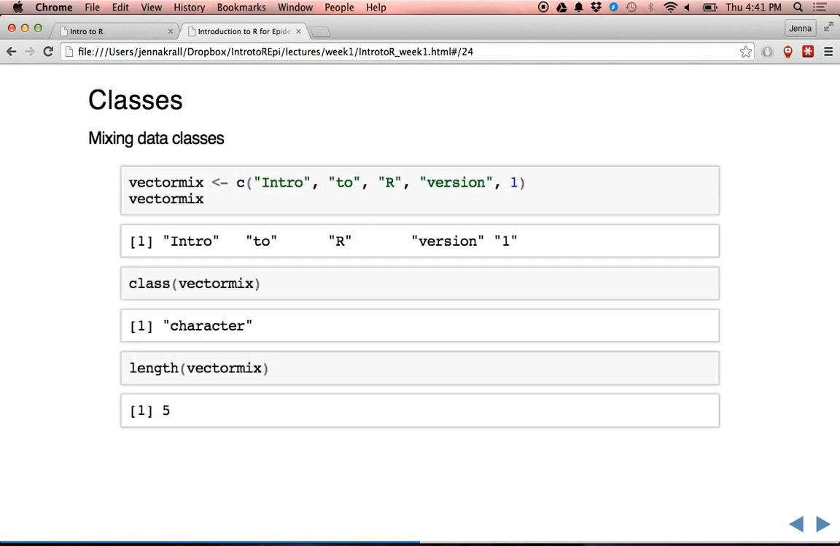So what happens if we mix data classes? This can happen when, for example, you are doing a survey and recording people's self-reported income, and people are saying, oh, $50,000, $100,000, $20,000 a year, and then someone says millions and millions of dollars, and your data entry person types "millions and millions of dollars." Well, everything else in your vector is going to be a number except for that one thing.